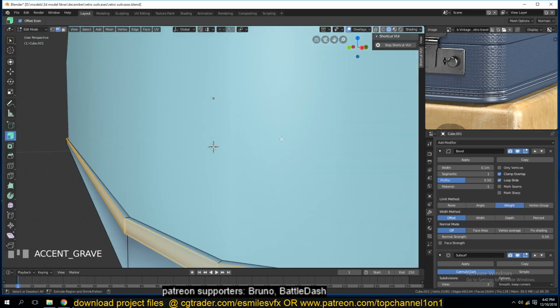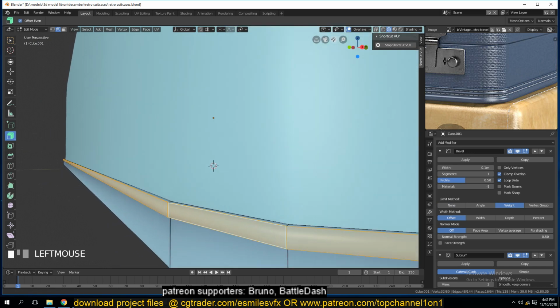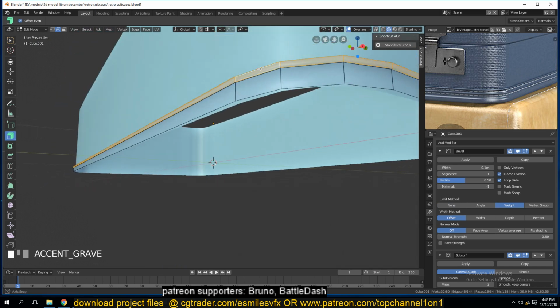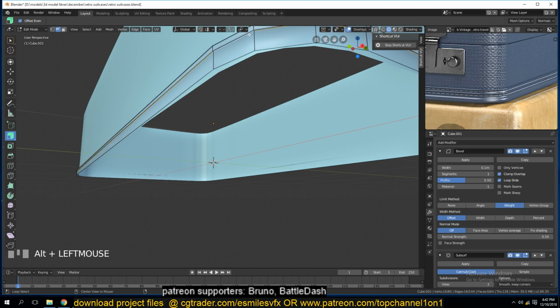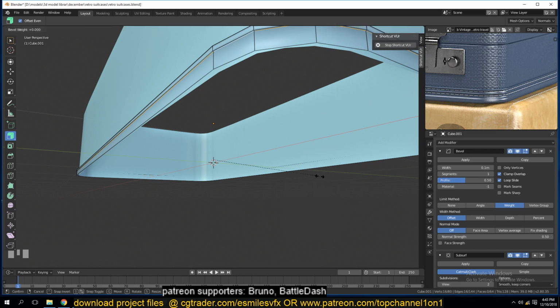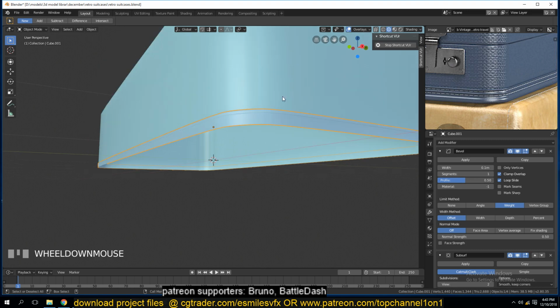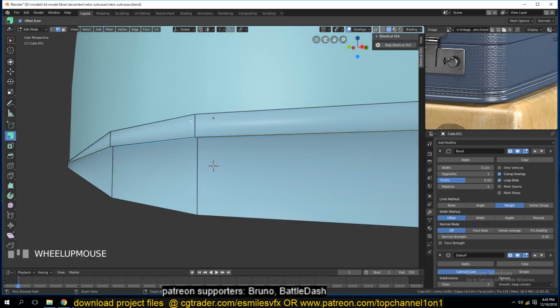Now we can go to edge mode by hitting 2 on your keyboard, and select this ring here. Control E, edge bevel weight, set it to 1. You can see that edge is now more sharp. We also need to add a loop here.